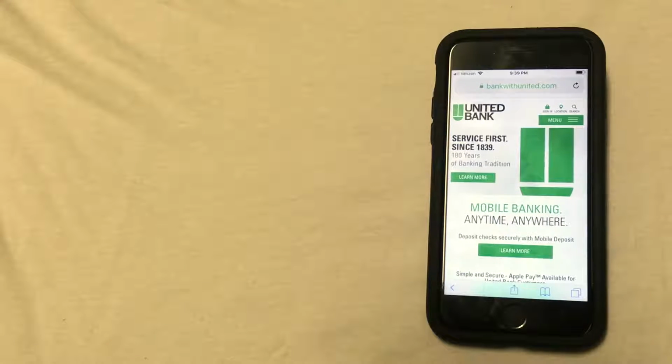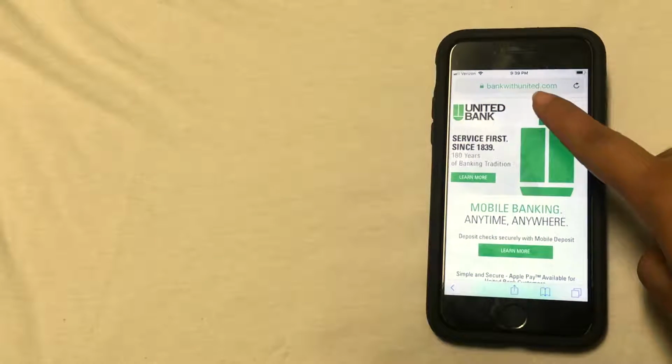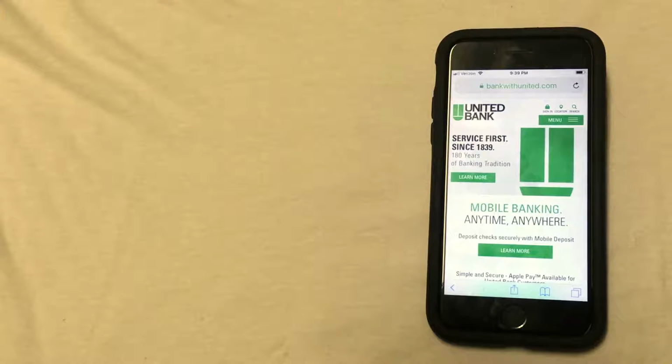So the first thing you're going to do is open your browser on your phone and type in the bank web address. You can use Safari, Chrome, Firefox, whatever browser you normally use will work just fine. I'm going to be using Safari in this video. As you can see, I'm already on the United Bank website, and you can see the web address at the top, bankwithunited.com. You can also check out the description for the link to United Bank.